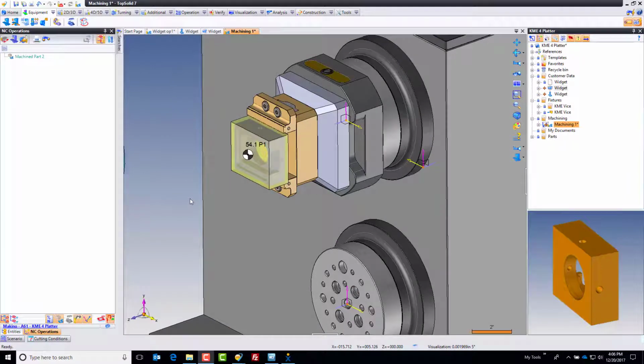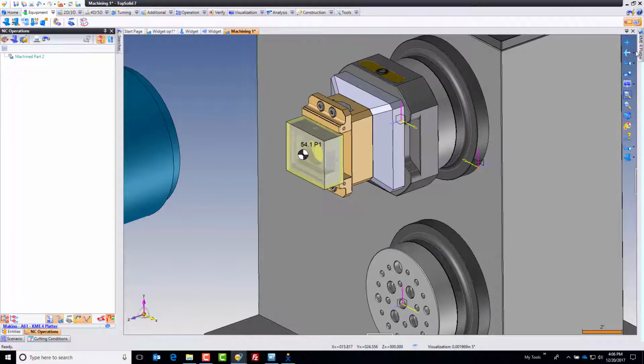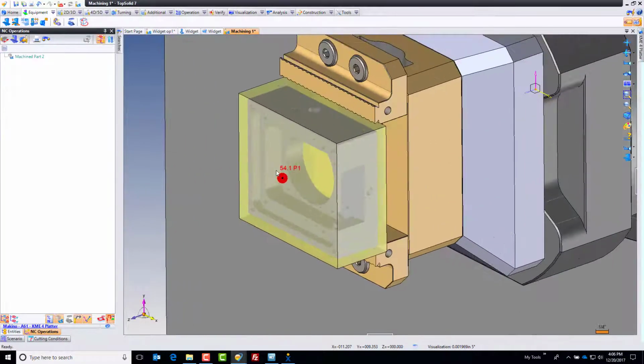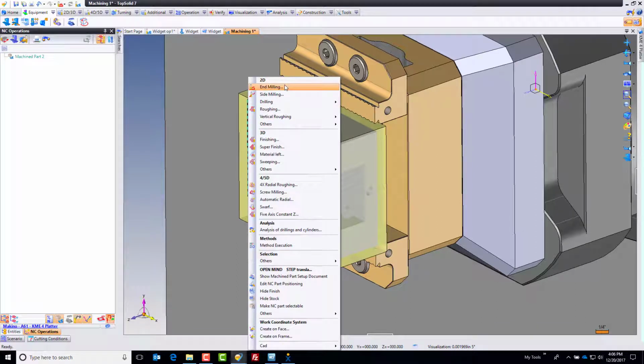Okay, welcome back. Now what we're going to do is make our first toolpath. To make things a little easier, I'm going to minimize some things. I'm going to leave my project over there to the right, just minimized. And now I'm going to start programming this part. To begin with, I'm going to zoom right up. I'm going to select the top face of the part, right-click, and choose end milling.